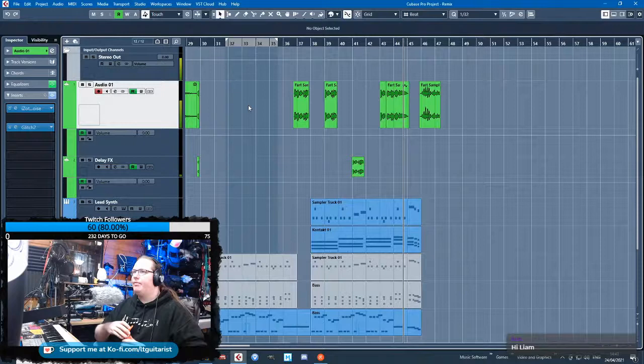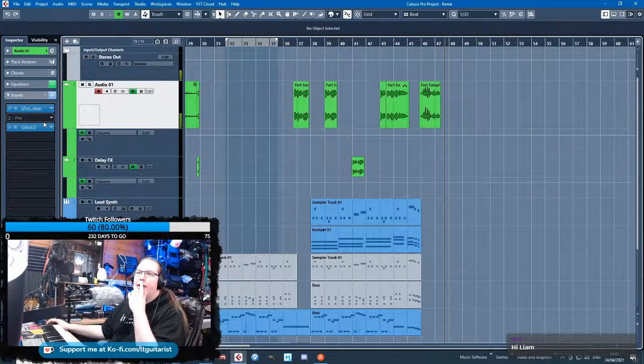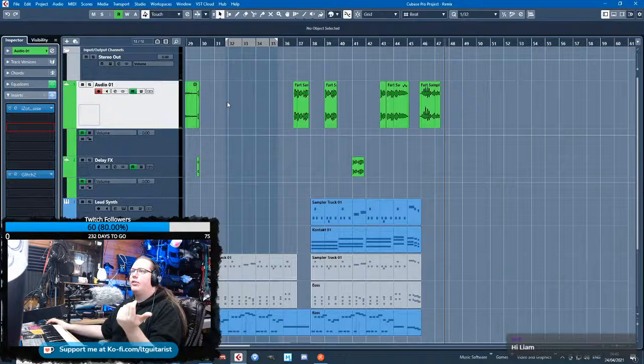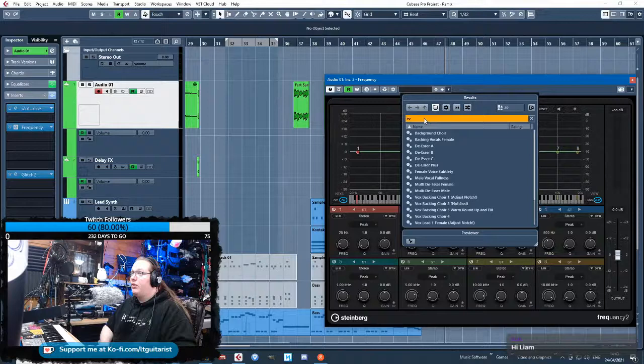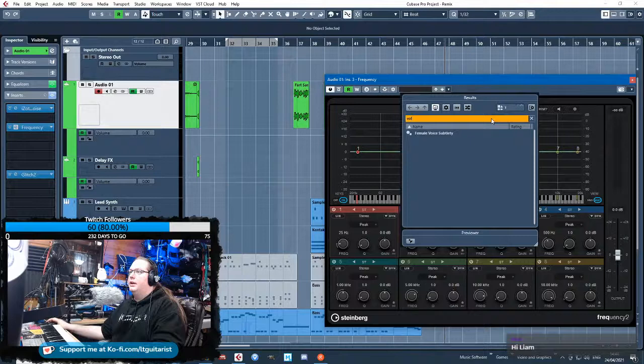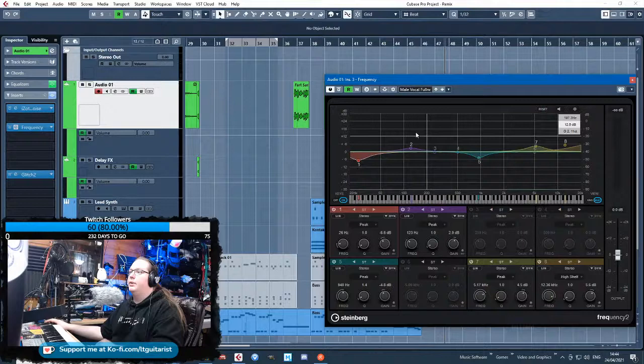Now that we've got the glitch in there, I'm just gonna process it a little bit as if it's a vocal. So we're just gonna go frequency, and see what it's got for vocal or voice, or male vocal fullness.